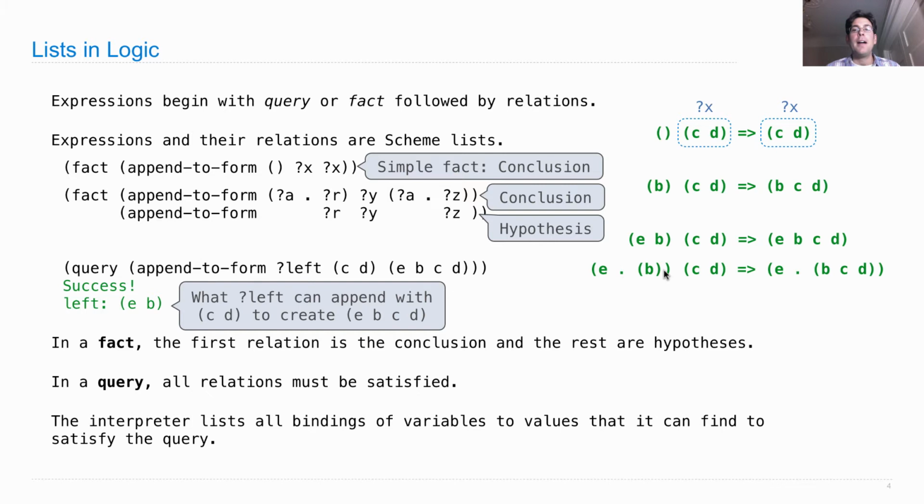Okay, so what have I done? I've broken up eb into its first element and then the rest of the list, which is just b. And likewise, I've broken up ebcd into its first element and then the rest of that list. And all of these have variable names. So that's a and that's r. And this whole thing is a dot r, which we see as part of the conclusion of this fact. And there's y, there's a again, there's z, and there's a dot z, which is also a conclusion to this fact.